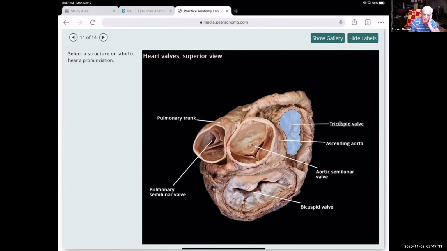This is the tricuspid valve. See, there's 3 cusps with it. You see 1, 2, and then 3 cusps. So this is a tricuspid valve. So where is this located? Where is the tricuspid valve located? Right atrium. Between the right atrium and the right ventricle. It prevents blood from backing up and flowing back into the right atrium when the ventricle contracts into the pulmonary trunk. And you see the bicuspid valve.